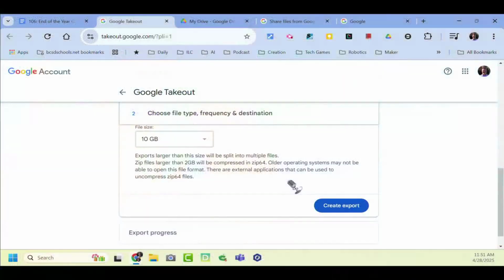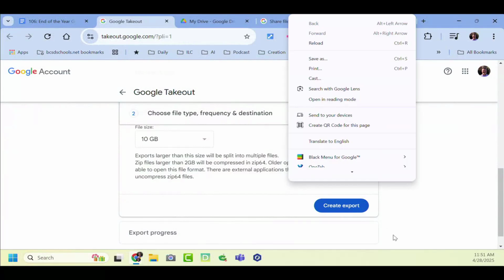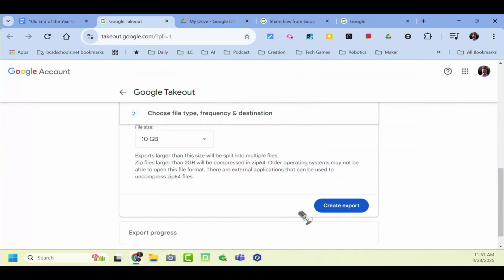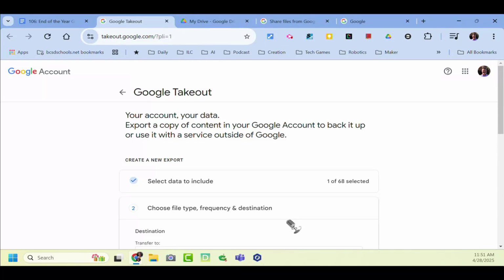And then when you hit create export, it's just going to tell you that it will send you an email when it's ready. It's very fast. Like I had those emails within like 3 to 5 minutes. They were done.